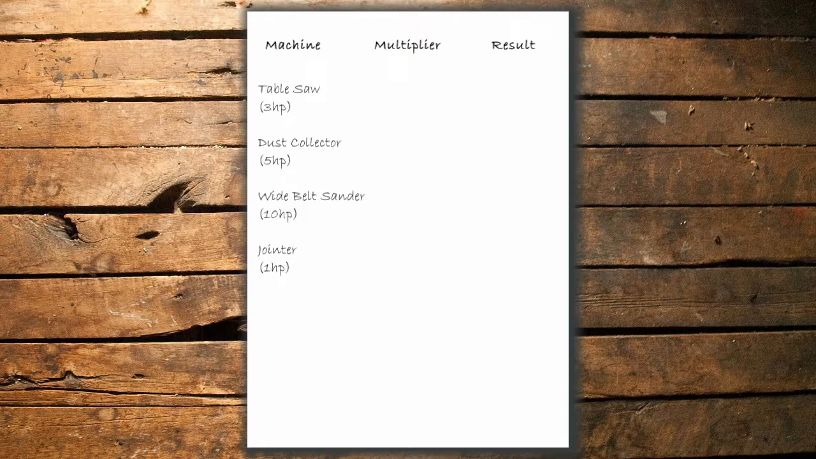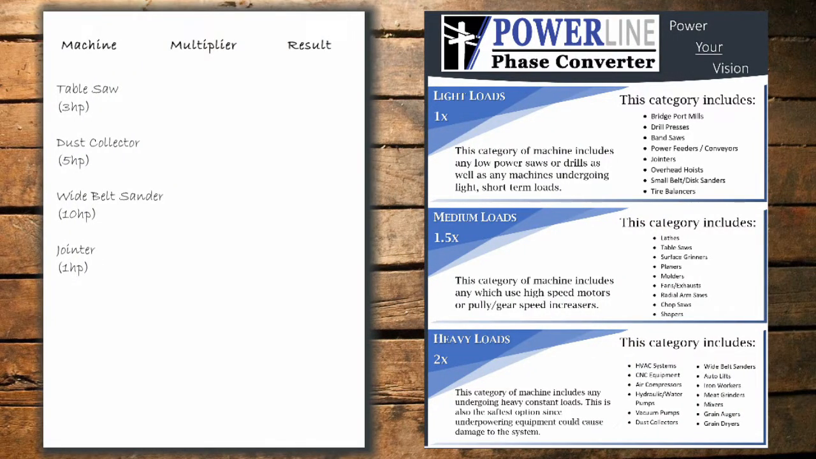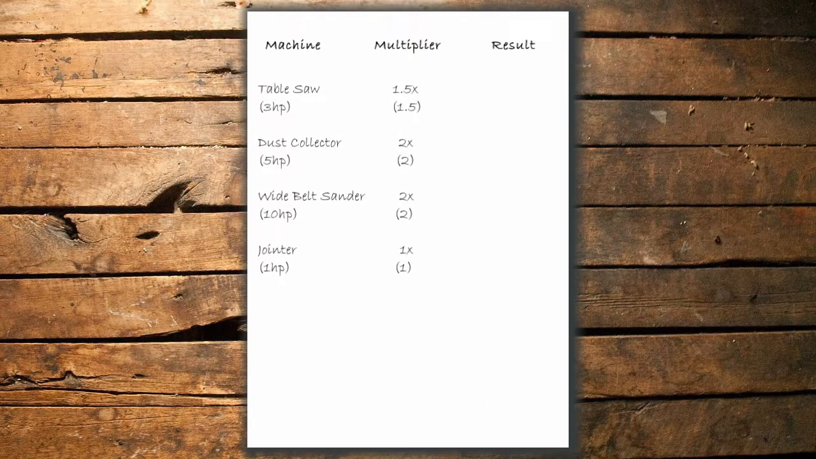We're going to go through and find the multipliers within the table that we need to use for each of these machines, which is a 1.5 times multiplier for the table saw, a 2x multiplier for the dust collector, a 2x multiplier for the wide belt sander, and a 1x multiplier for the joiner. So for the table saw, we would get a resultant need of 4.5 horsepower. For the dust collector, we need 10 horsepower. For the wide belt sander, we would need 20 horsepower, and the joiner would need 1 horsepower.